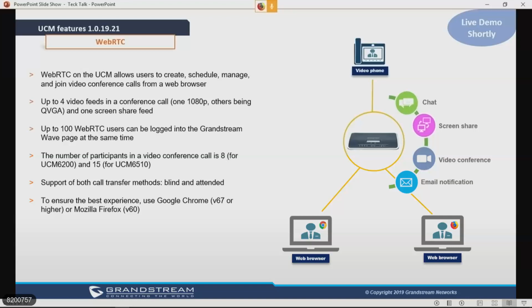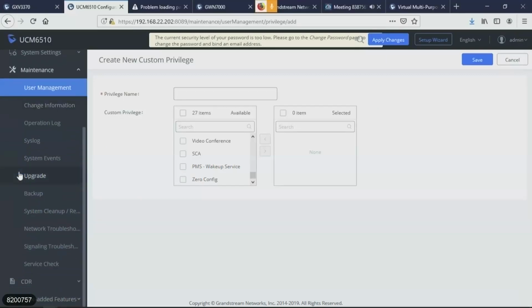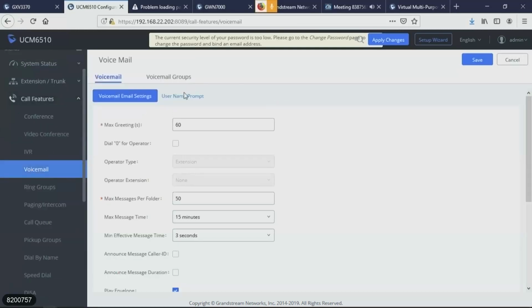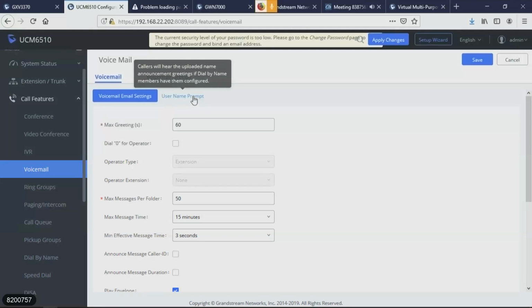Taylor is asking, I would like to be able to upload user voicemail prompts the same way we can upload system prompts. I believe there is that option already, and it's been there for quite some time. So let me go back to call features, voicemail. This is for you, Taylor. There is an option where you can upload those voicemail custom prompts from the UCM. You just go here to username prompt, click on it, then create a custom prompt, then you use the same extension to add the voicemail prompt.